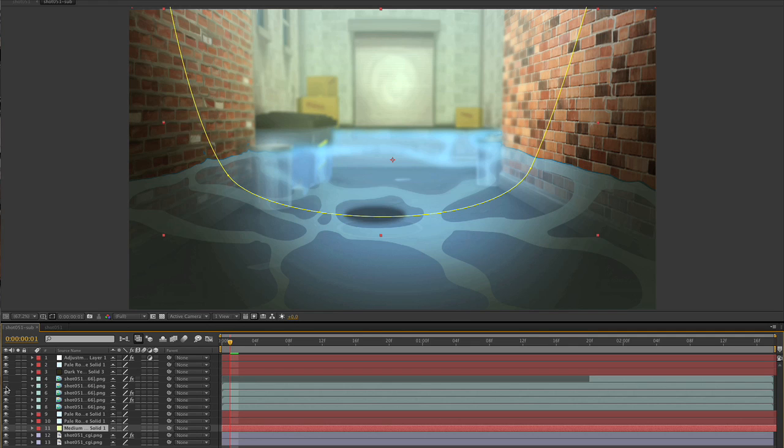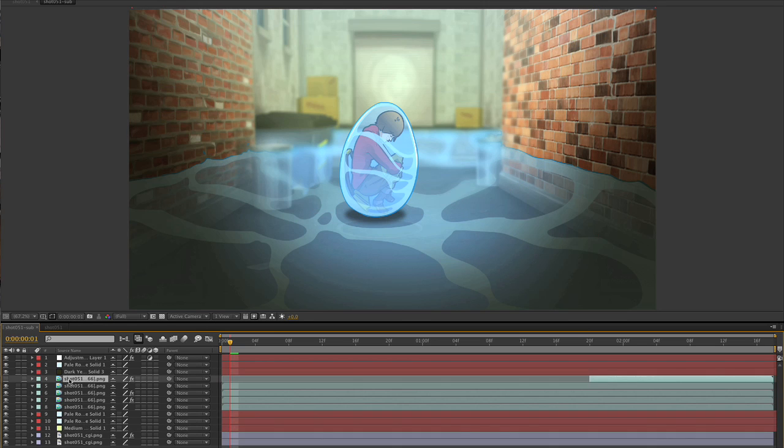And then here's the character. And then one more, which is actually not important right now. It comes up later when she gets sucked in.